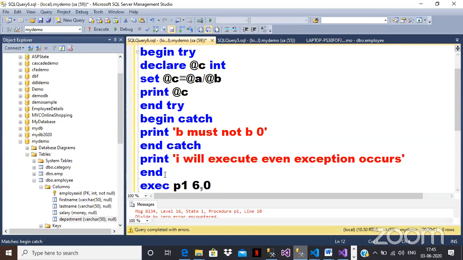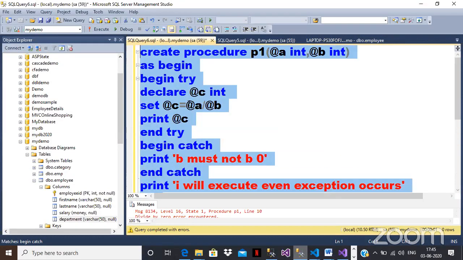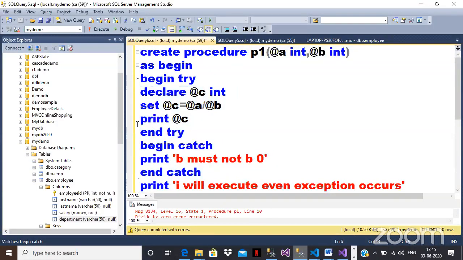So this is my procedure. I have created the procedure. Now this total logic I kept inside my try block. Only try is not valid. Only catch is not valid. Try with catch is valid. Try with multiple catch is valid. So whenever an exception occurs, what will happen? Control will jump. Now here one exception will occur.